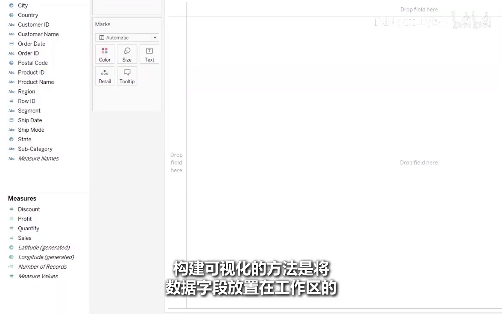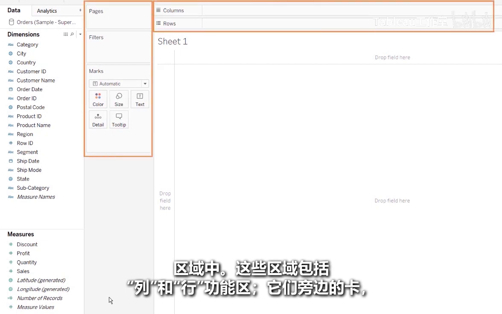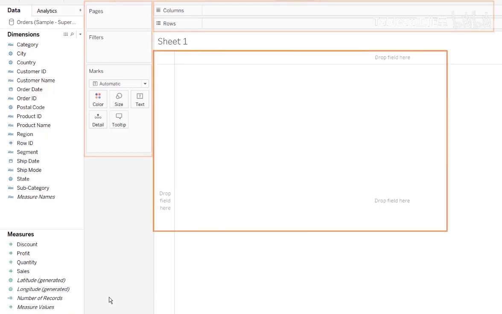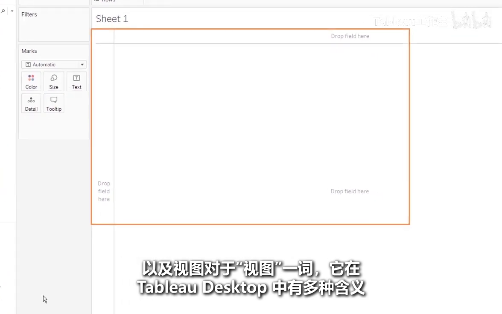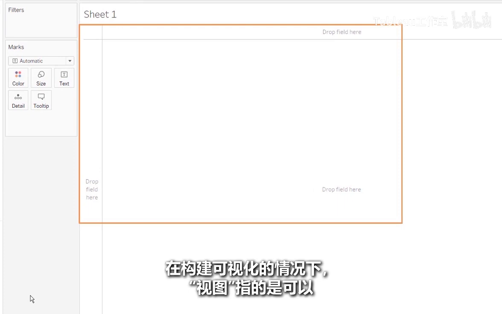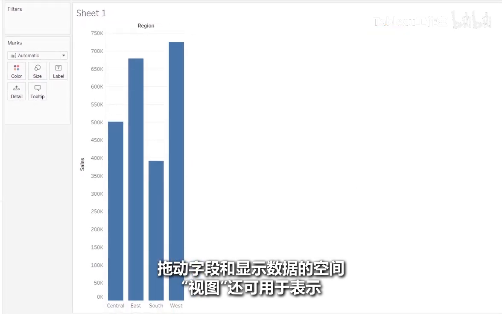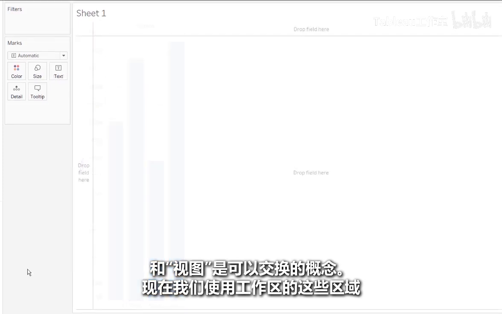The way you build a visualization is to place data fields in areas of the workspace. These areas include the columns and rows shelves, the cards next to them, such as the Filters card and Marks card, and the view. Regarding the term view, it ends up having a couple meanings in Tableau Desktop. In the context of building your visualization, the view refers to the space where you can drag fields and display data. You'll also hear the term view used to mean visualizations you've built or are building. So the term visualization and view can be interchangeable.